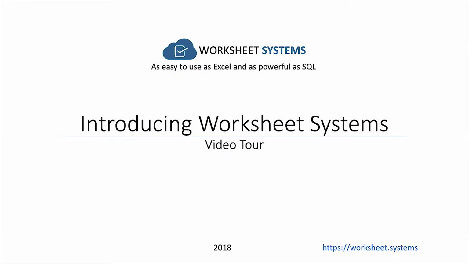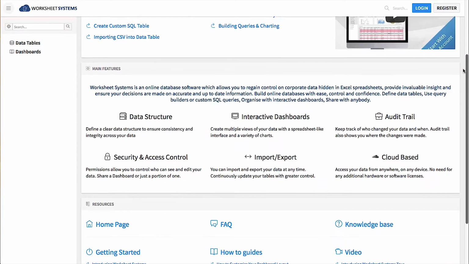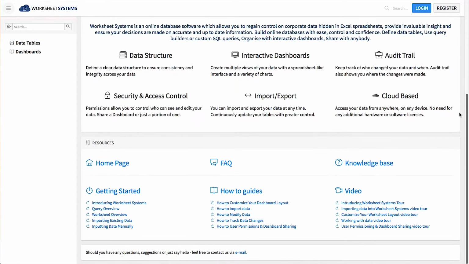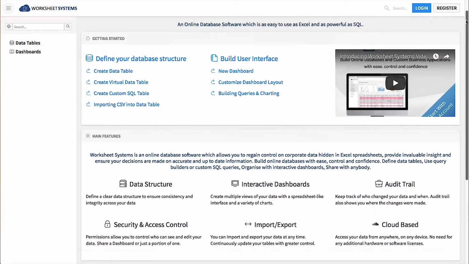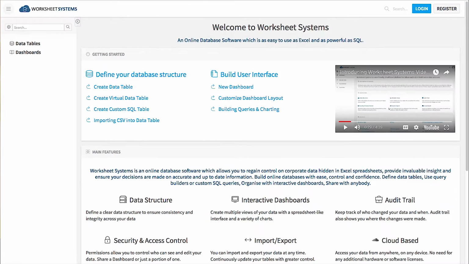Welcome to Worksheet Systems. Worksheet Systems is a cloud-based data management platform that allows anybody to organise their data online and build custom business applications with no coding.